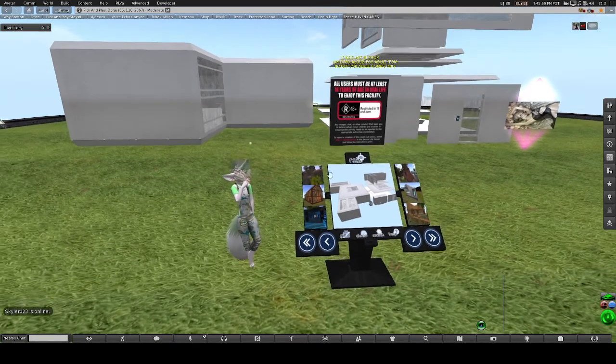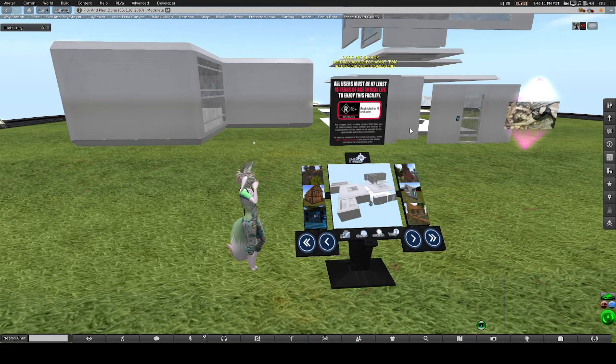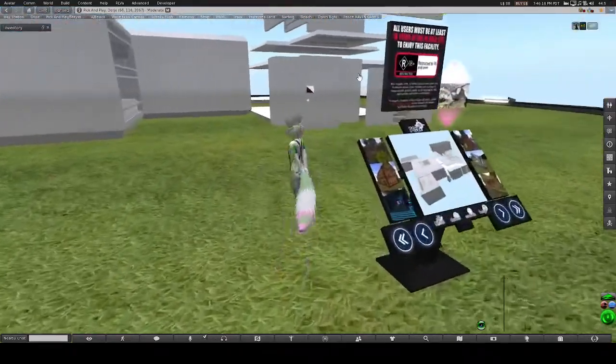Today we have a new build. It's a space pod home kit, and this goes for 2,995 lindens with a 10% discount with the group tag. Group tag is free. So I'm going to give you a walkthrough on this.